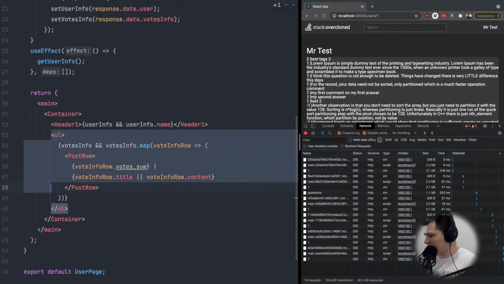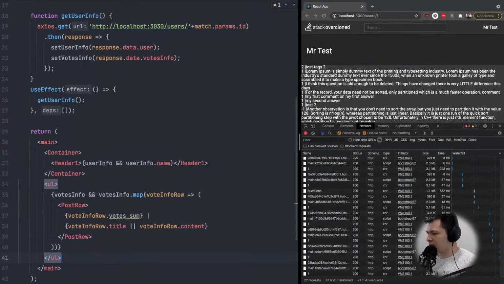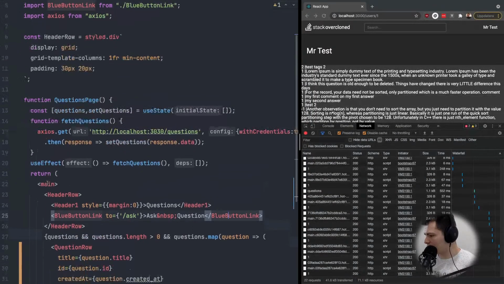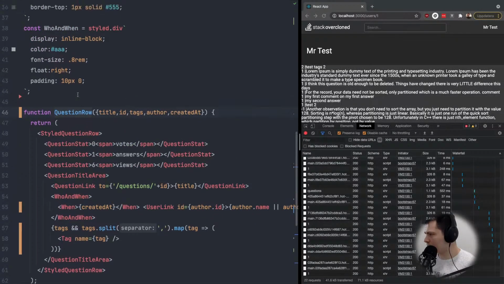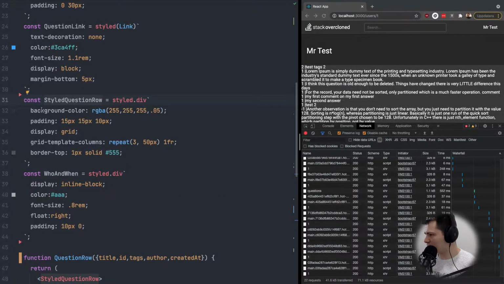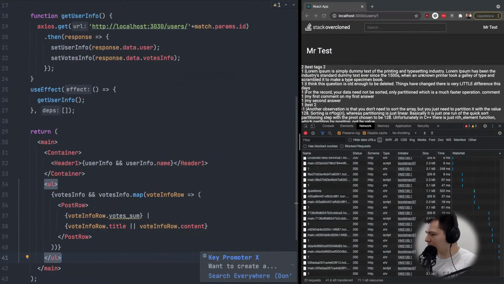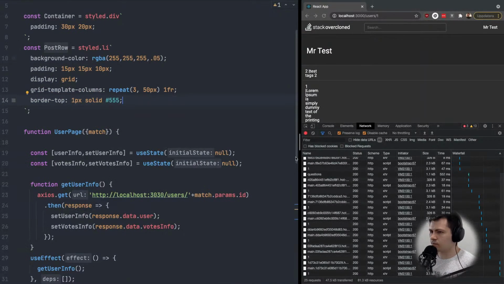Let's put it outside of the container. Yes. I will go to the questions page to see how we are styling question row. Styled question row. I think I would just take all this to our user page and post row, and I will use this. Oops, use this instead. Okay.